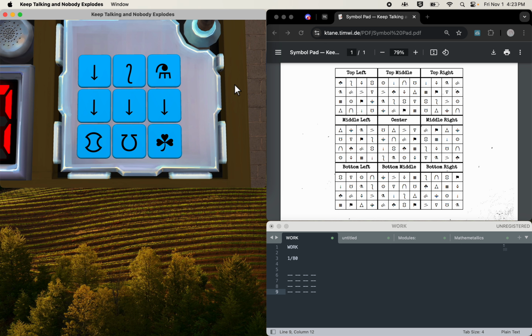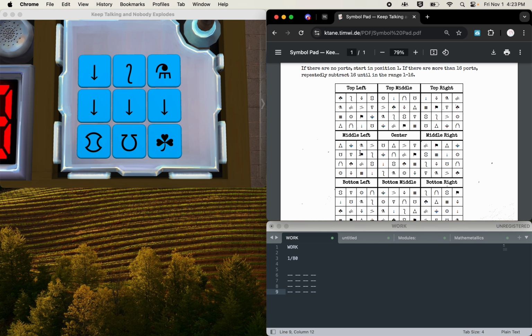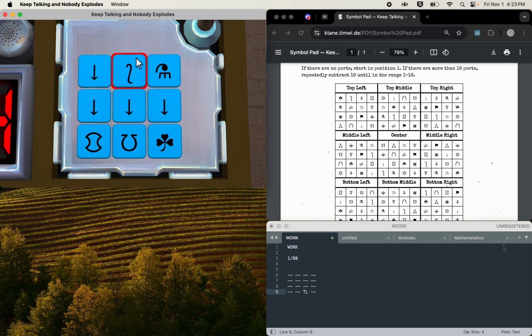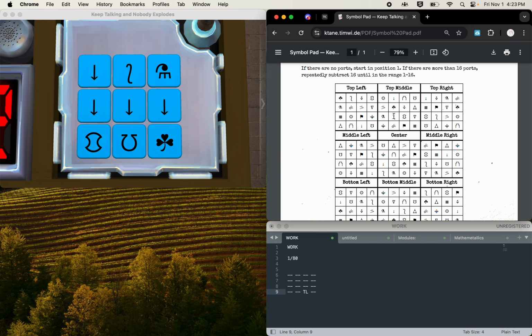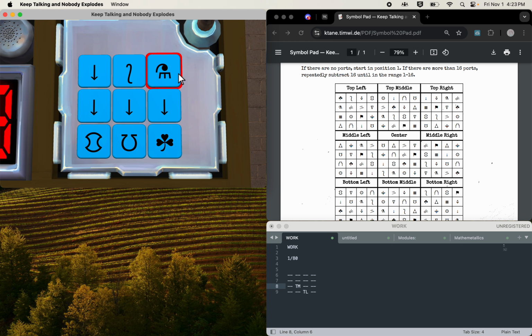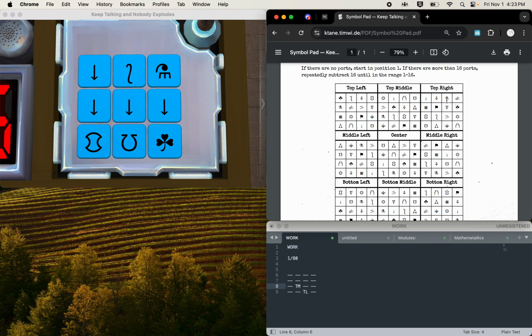So, starting with finding each one's position. The top left button has a down arrow on it. That's in Charlie 1, so we're going to put top left in Charlie 1, or sorry, Charlie 4 in our grid. Top middle has this squiggly shape. It's here in Bravo 3. So top middle goes in Bravo 3. The comma and the table for top right, which is in Charlie 1.